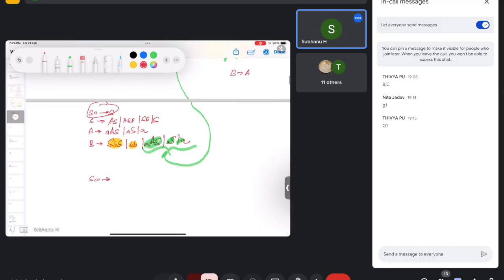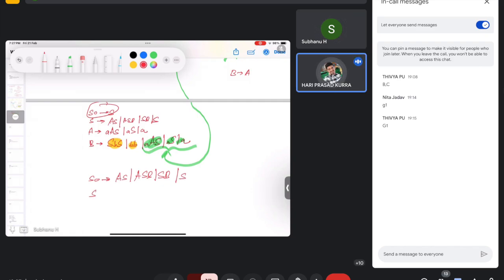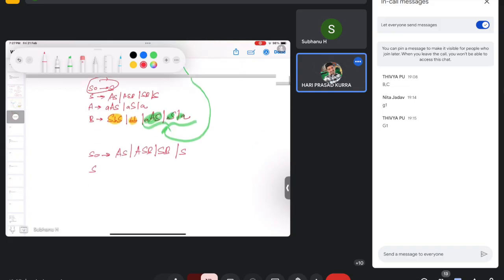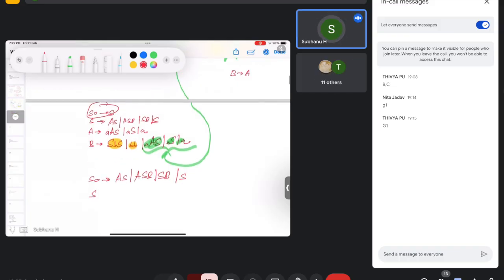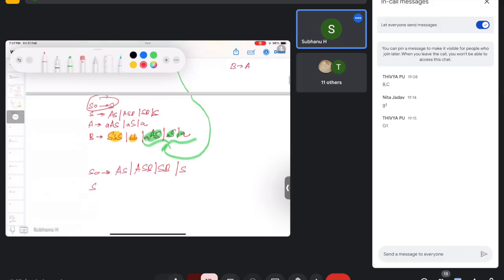S0 to AS, ASB to SB to S. Yes, it's visible. I can see it. So I have to remove this S0 to S.